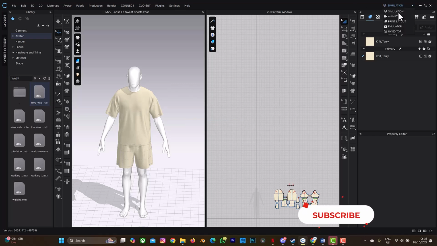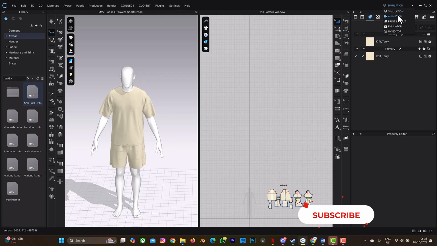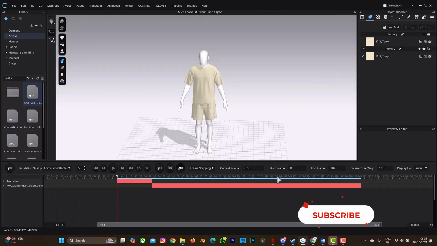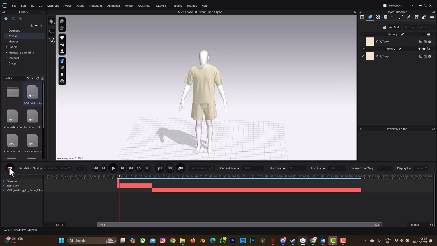The next thing we are going to do is go to our animation. This animation file is about 209 frames. So make sure your simulation quality is on 5. Sorry, you have normal, and we have custom. Just make sure it's on animation stable to get better animation quality. And the next thing you do is select record. As you can see, recording has started.